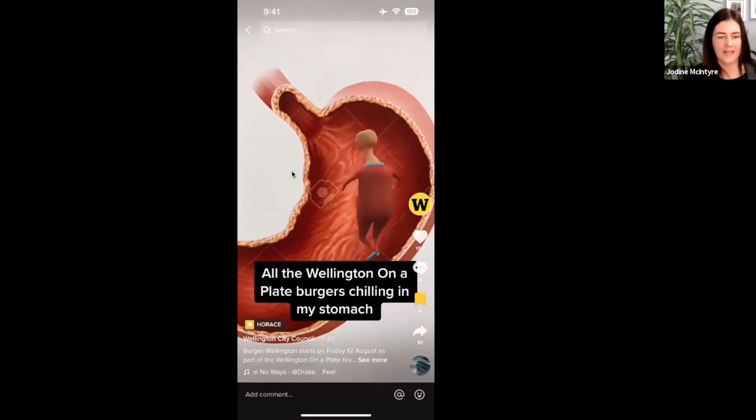So, this is obviously talking about the Wellington on a Plate burgers, saying all the Wellington on a Plate burgers chilling in my stomach. Now, this little chap here is an effect. His name is Horace. And he kind of went a little bit viral on TikTok, and everyone was creating these videos dancing with Horace. So he's like an augmented reality. You can have him projected onto the screen while you're dancing along with him.